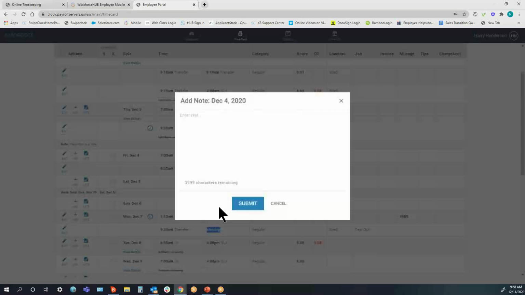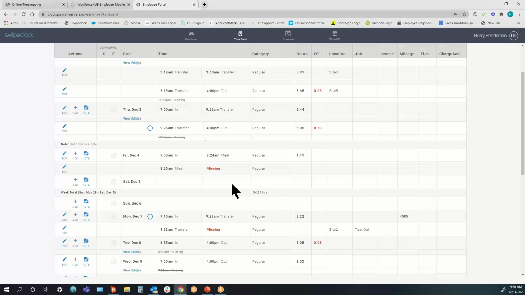They can send a note to you and say, hey, I forgot to clock out. I left at 5 o'clock. Please fix that for me. And if you make any type of edit, that's what this strikeout is. So they'll see that you fixed the mistake for them, which is nice.